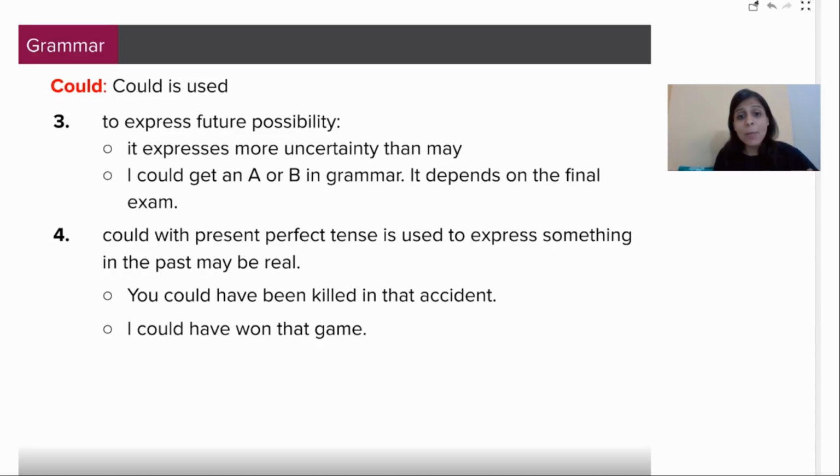And even in the present perfect, it is used to express something in the past that may be real. For example, I could have won the game. You could have been killed in that accident. Something that happened in the past and may be real.